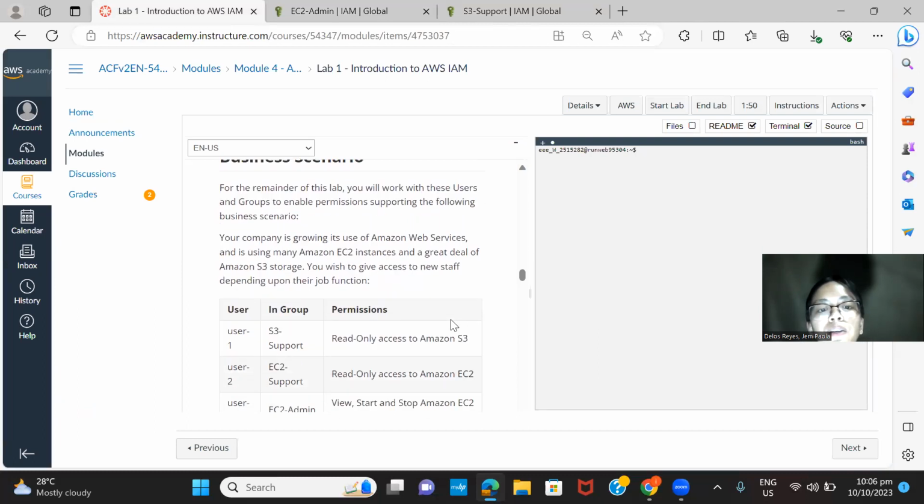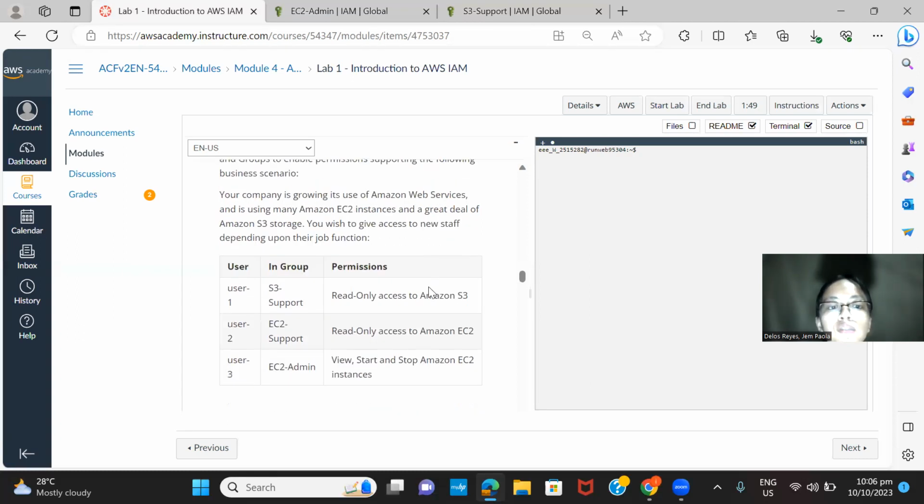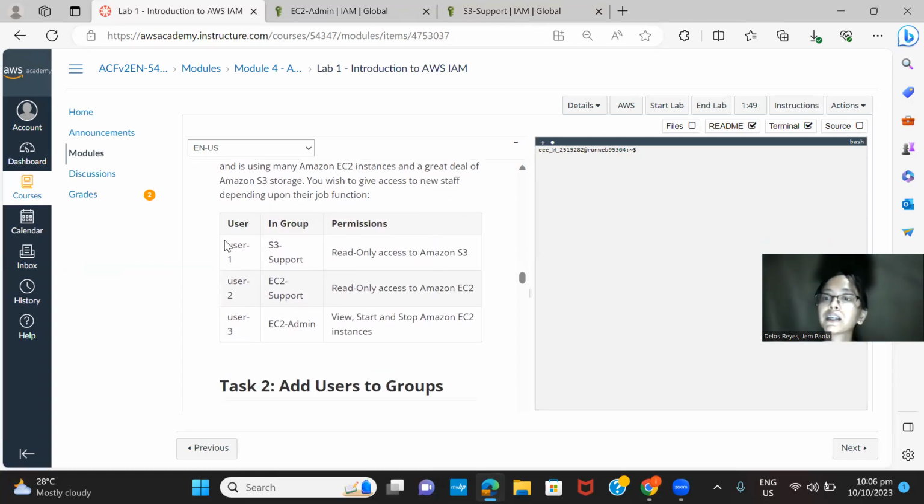So the business scenario will be a reminder of this lab, that we will work with the users and groups to enable the permissions supporting the following business scenario. So as you can see, we have here our table, which we also saw as we viewed the users and the groups and the permissions.